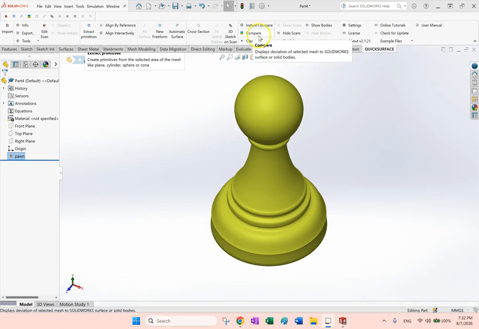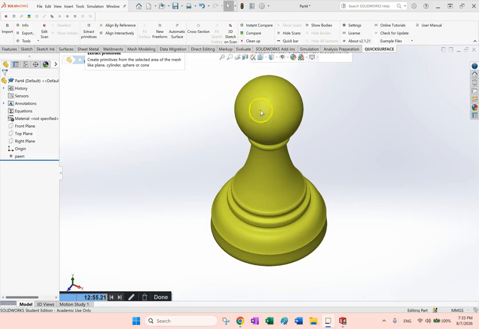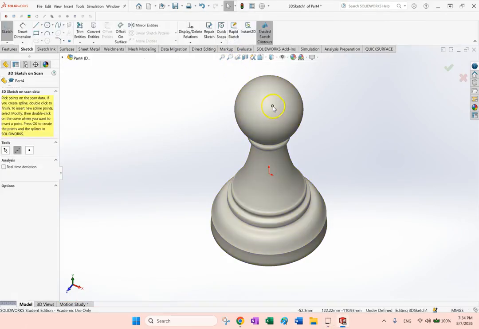And of course, you can compare. So if you have 2 meshes or anything, you can compare them. And there are more to it. There is 3D sketch on the scan. So you can draw the sketch on the scan, right? Okay, like this one, and you can draw some kind of sketch. Again, we'll get to this one, right?